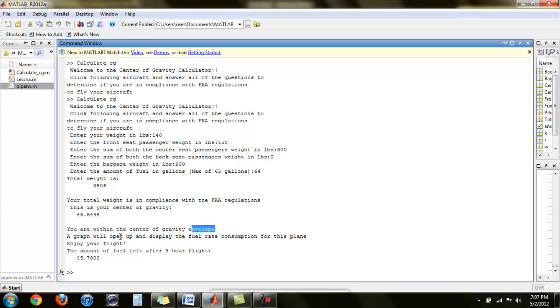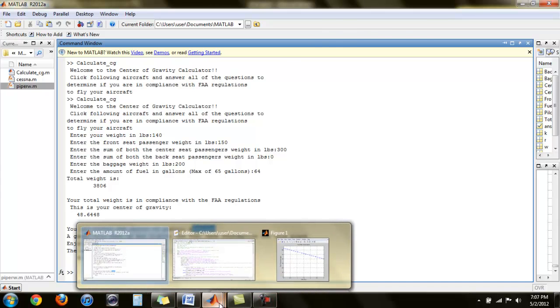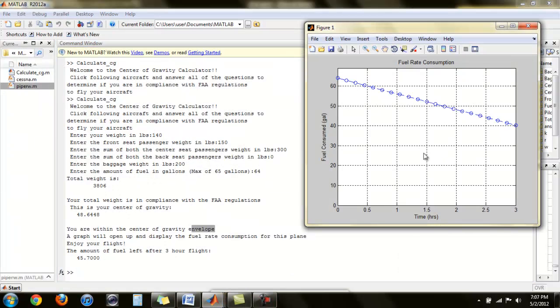And then this graph will open up and do this. And this is just fuel rate consumption. So it takes into account the number that you put for fuel, and this is an approximation again. Of course, this can vary based on, let's say, a really strong headwind or several other factors. This is just a very close approximation of how much fuel is being consumed per hour.